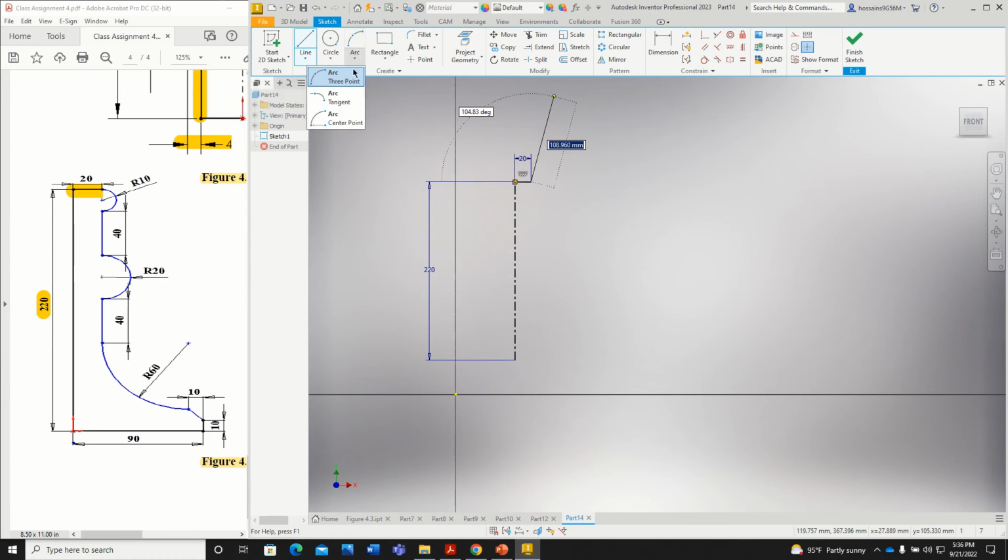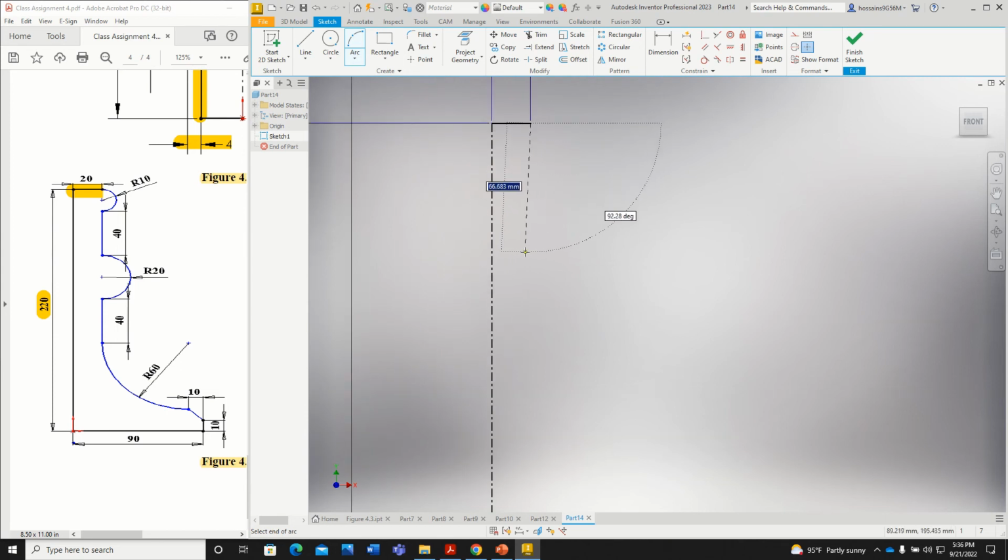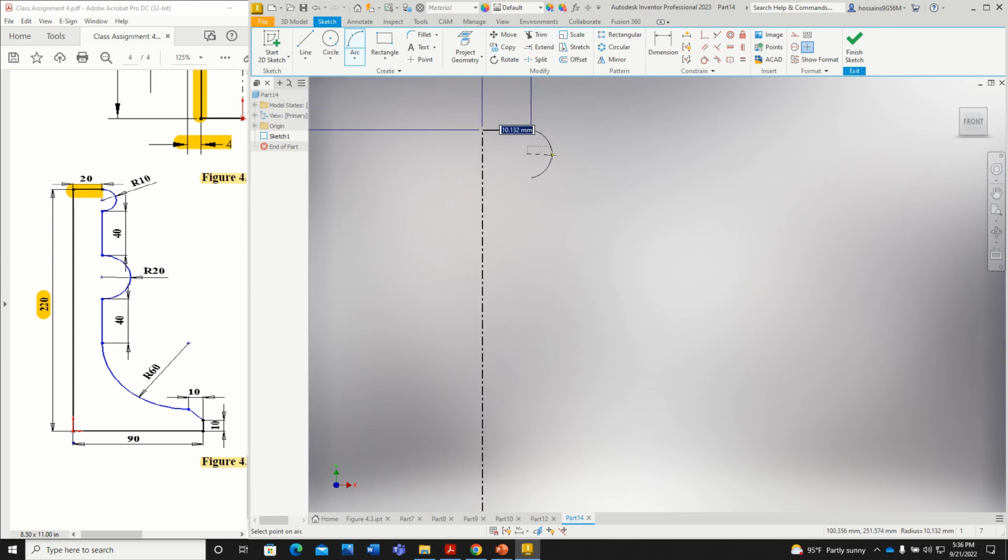Then choose the 3-point arc and click on this point over here and move your mouse straight down, keep it straight vertical and then type 20. That will be the diameter of the arc. Keep that arc closer and you will see somewhere it will show you 10 millimeter. If it is not, you just click somewhere and use the dimension tool to make it 10.